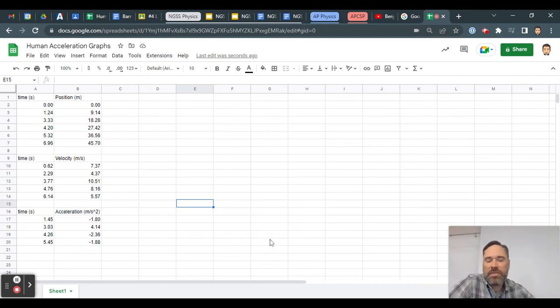Hello, everybody. I thought I'd make a short tutorial on how to graph using Google Sheets, which is very similar to graphing using Microsoft Excel. Not exactly the same, but pretty close to it. So I started out by entering in some data over here from a previous year's human acceleration.